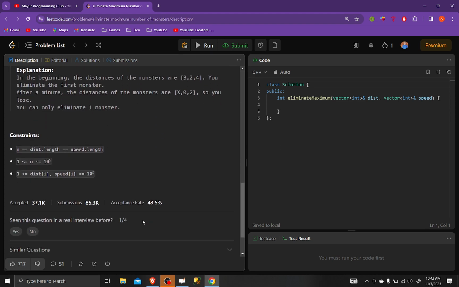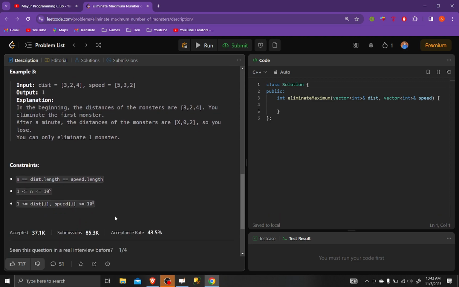So let's have a look at the constraints. The length of the distance and speed arrays will be of order 10 raised to power 5, and the distance and speed values will also be of order 10 raised to power 5. So let's see how we will be solving this problem.